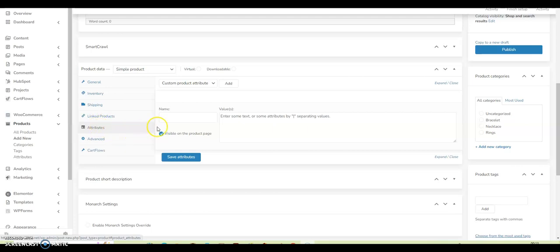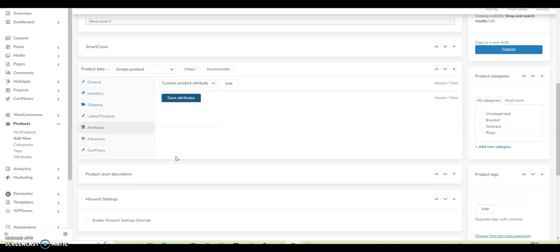And I clicked on attributes here. You can enter some text here that will appear on the sales page. I'm just writing something now just to show you. It will be visible on the product page when I mark this. And then you just save attributes.